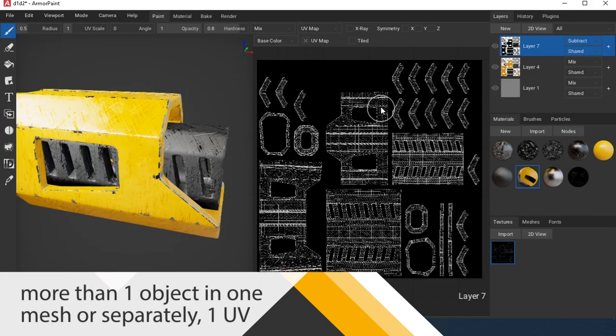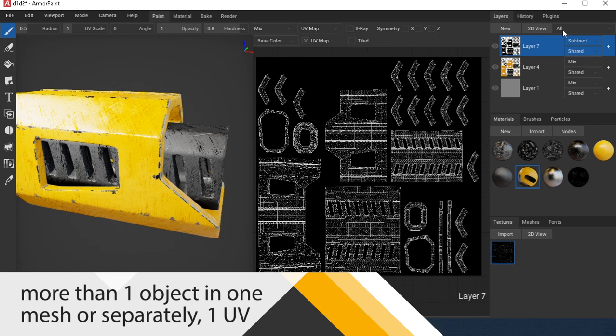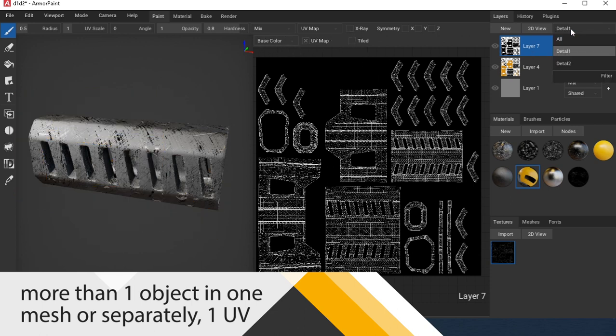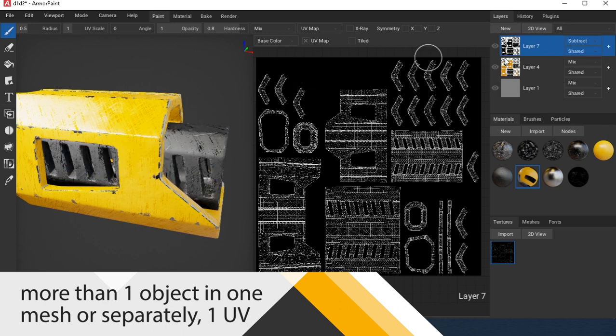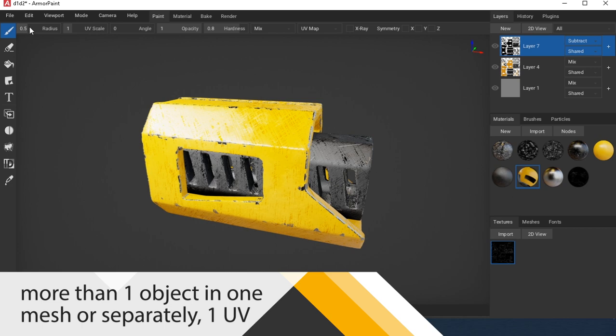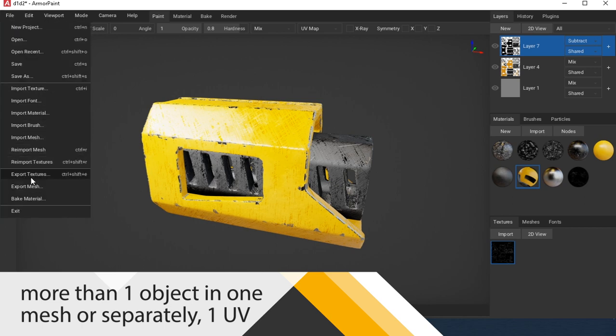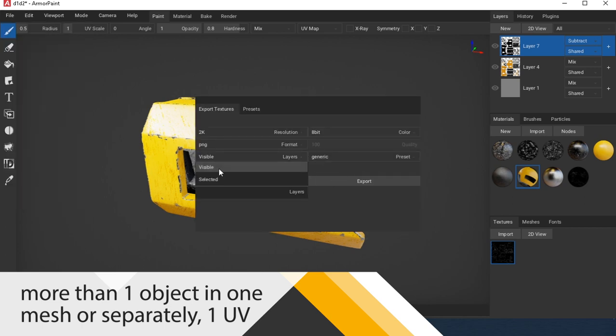The second case, if you have more than one object in the same model or separately, but a common UV. Here it's the same as in the first case: File menu, Export Textures, Visible, preset Generic, and press Export.